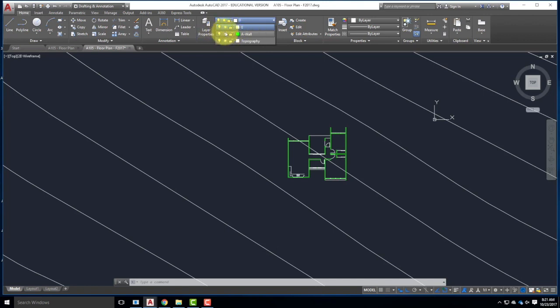Now there's two different ways of turning off a layer in AutoCAD, and we have a regular on-off light bulb, and then next to it we have something called freeze and thaw. And for your purposes, essentially they're exactly the same. The concept here between turning on and off a layer and freezing and thawing a layer goes back to when computers weren't that powerful.